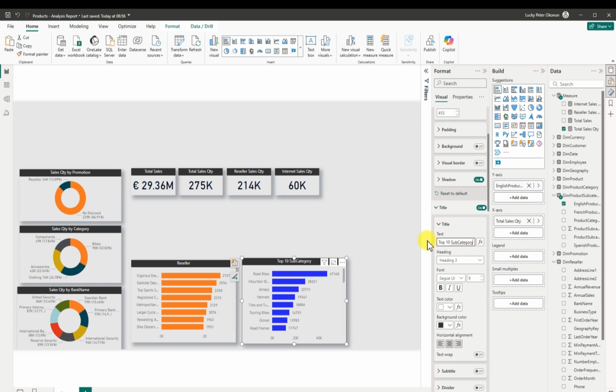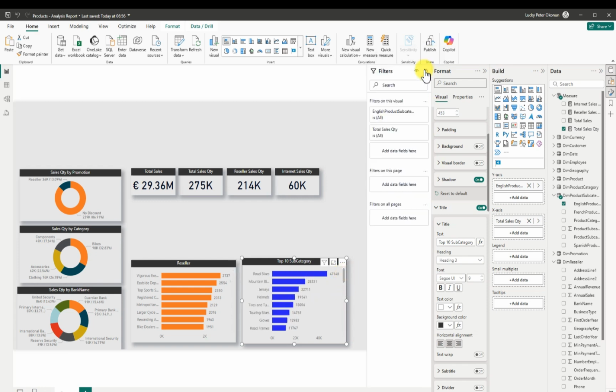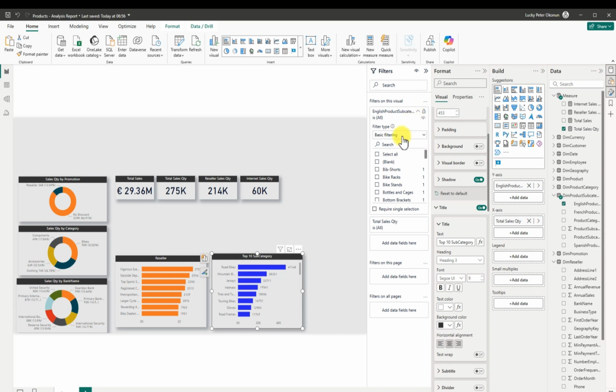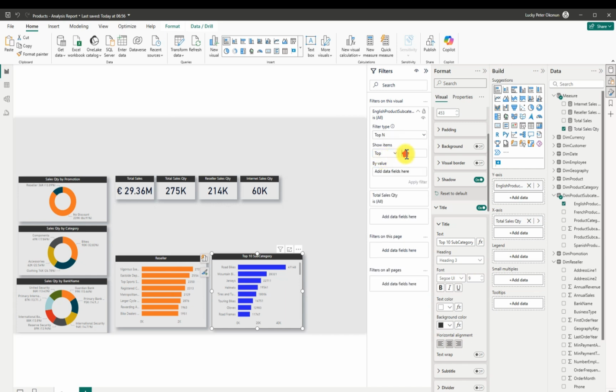So we have that already, and don't forget that this is more than 10. So what should we do? We go to our filter, and in our filter we have our English product. So we open it, then this is basic filtering, then we go to our top N, then we put 10. So then what is the value that we are going to use? We bring this, our total sales quantity, and you put it at data field here. So we click apply.